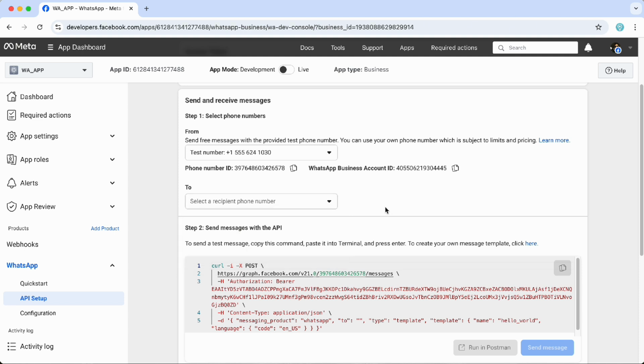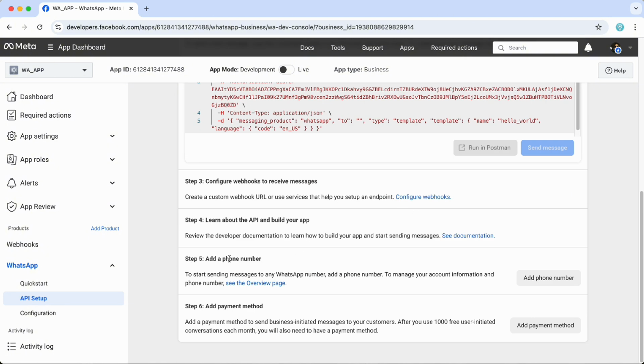And here on the top, we're in development mode, but once you go live, you can add your own phone number by going here to step number 5 and clicking on Add Phone Number. And also you need to add a payment method by clicking on Add Payment Method on step number 6. And then after setting these configurations, Facebook will review your details and it might ask for a few extra details, so it might take a few days for everything to be completed.